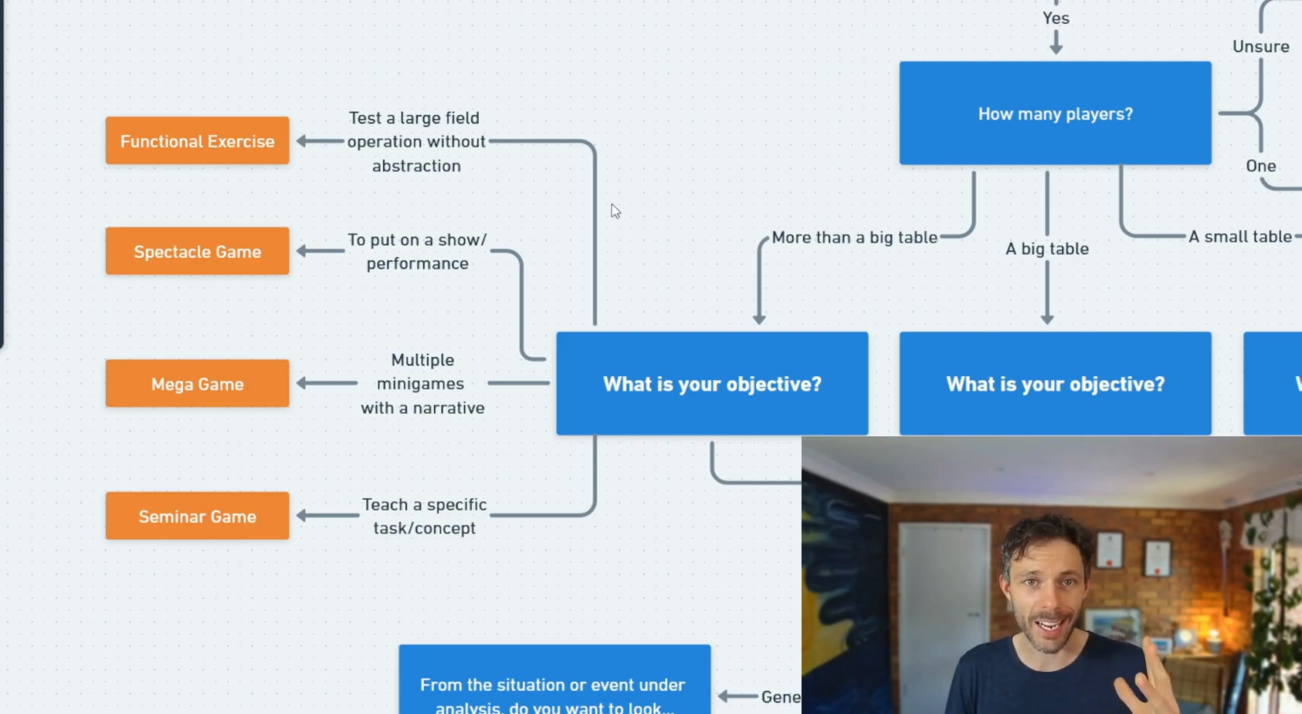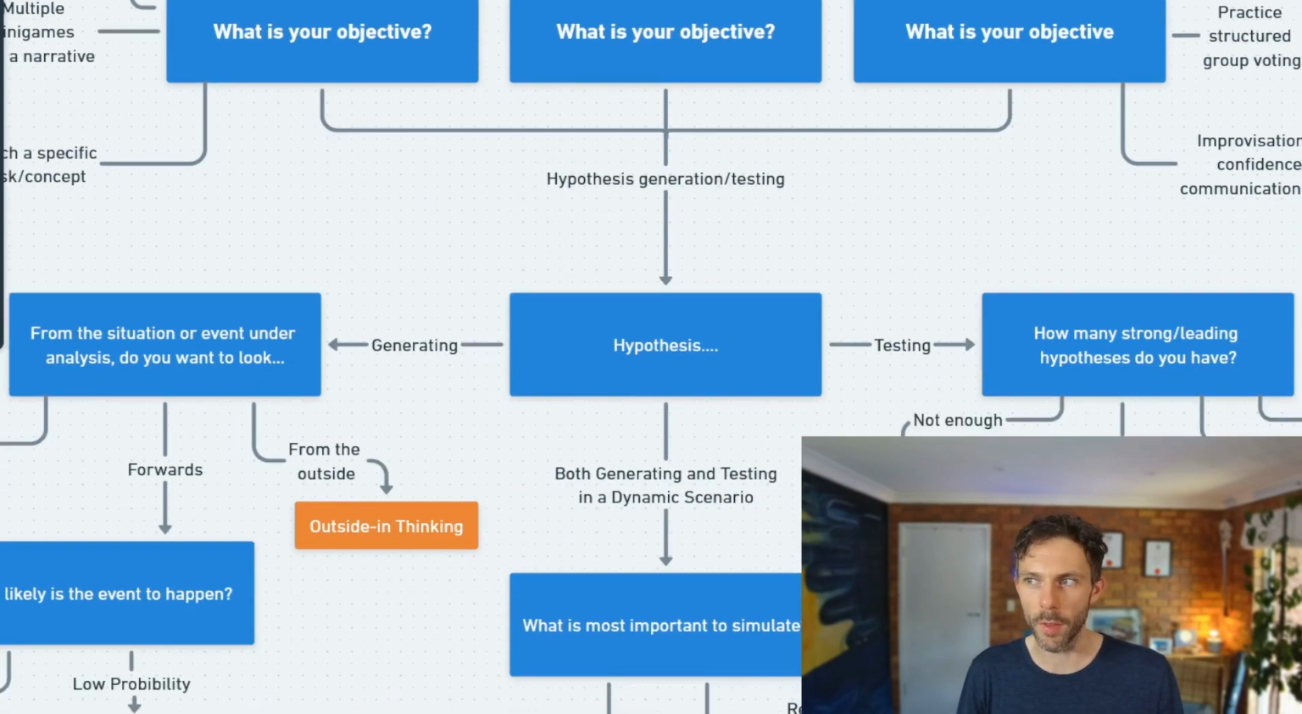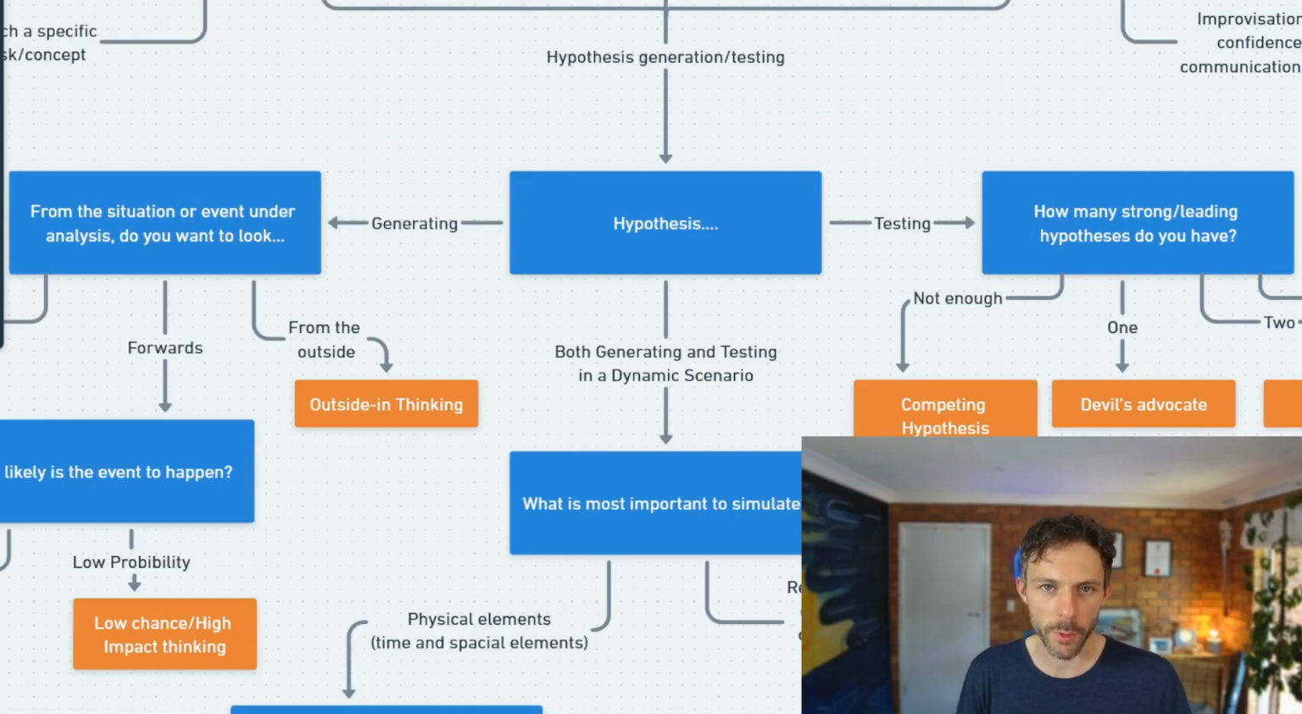If you're doing a large field test operation, you want to use a functional exercise. If you want to put on a show or a performance, use a spectacle game. If you have multiple mini games with a particular narrative that you want to test, that's a mega game. And if you're after teaching a specific skill or task or concept, a seminar game might be useful for a large group.